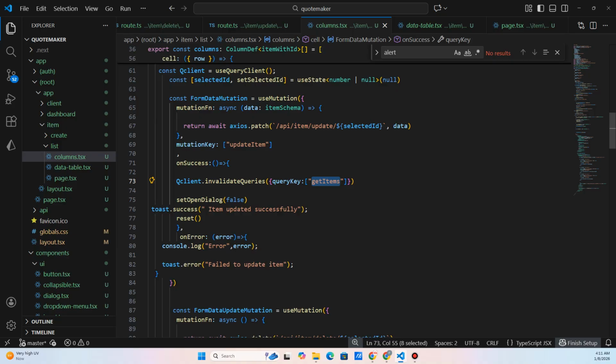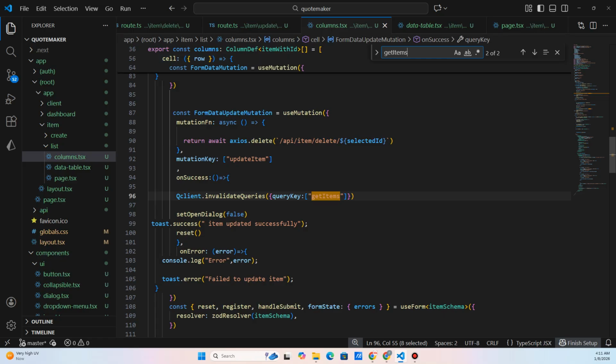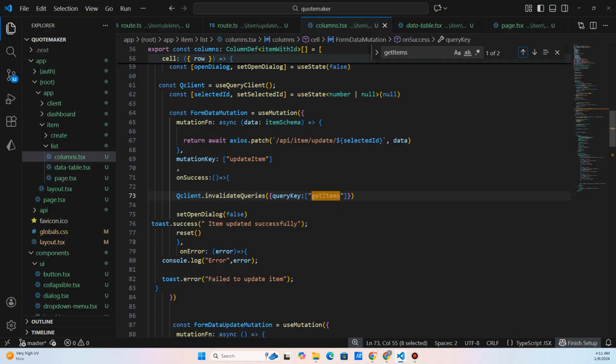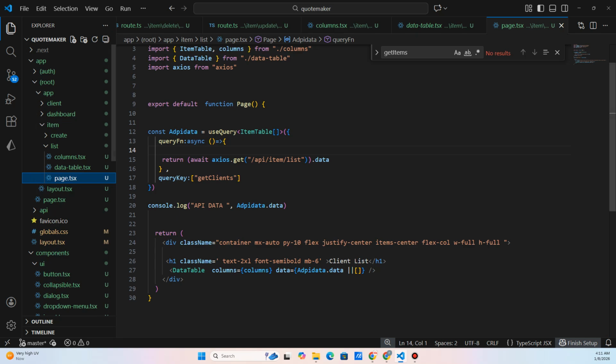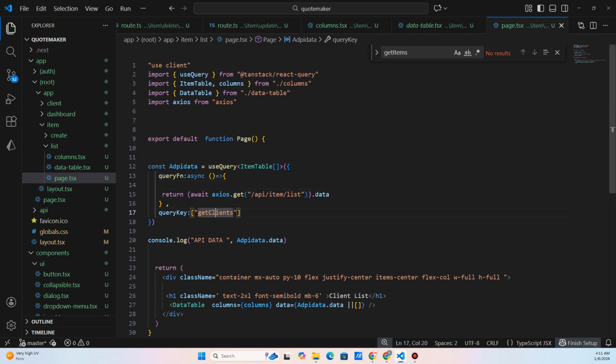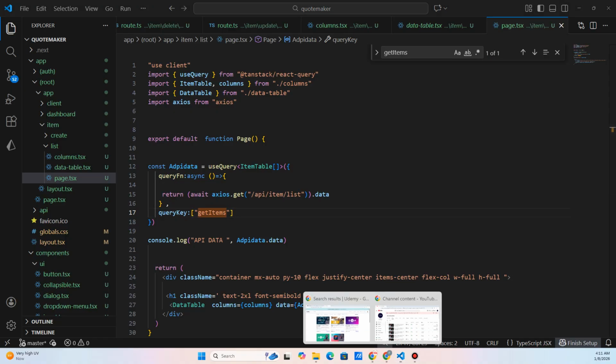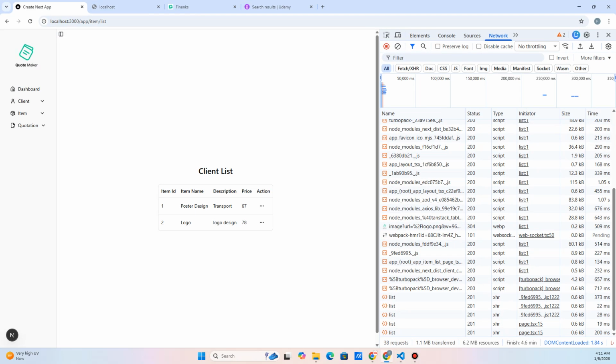Where is your get items? Let me just search here. Suppose we are invalidating it here. So suppose it has been declared somewhere. So we are invalidating it here. So where are we getting it? Let's check here. As you can see here, it's still get clients. This is the mistake. So let's go back and test. My apologies about that long thing. Let's check.